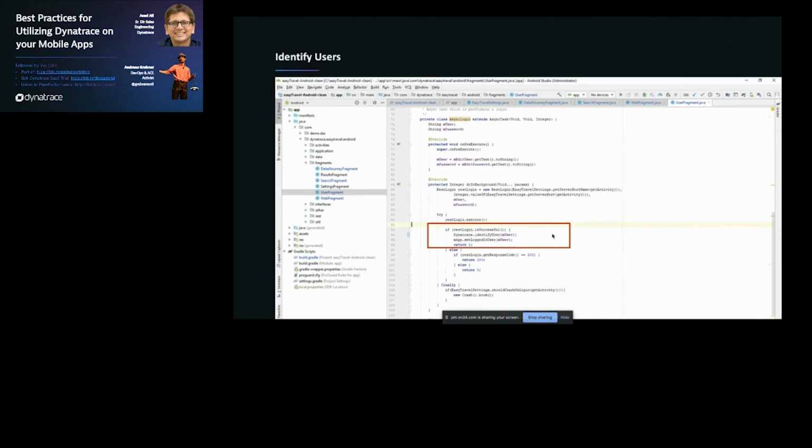This is a very common SDK feature that our customers use a lot because they want to identify the user. It could be a username, login ID, or account number, whatever works for your application, that will help you identify the user.